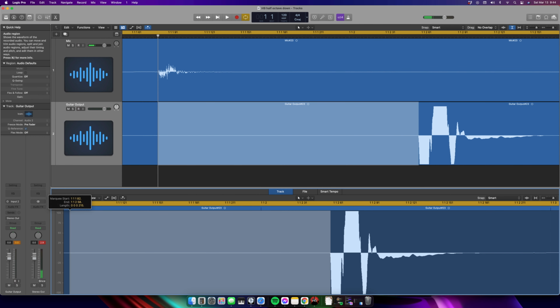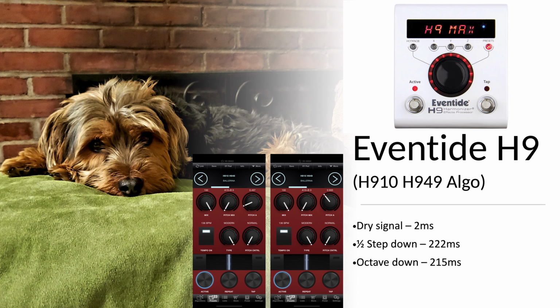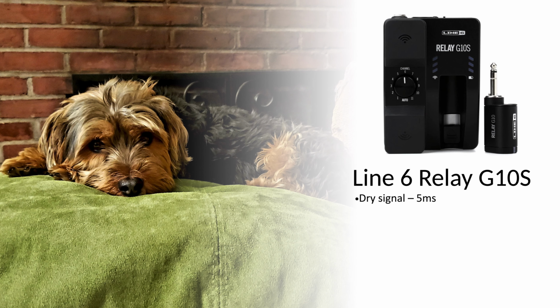2 octaves down, just really bad. And very simply, the Line 6 G10S wireless system, dry signal about 5 milliseconds. I had a G50 to test, but when I went to plug it in and turn it on, it stopped working. It worked my last gig, but then I went to use it this morning and it does not work. So I have a support ticket in with Line 6. Hopefully we'll get that resolved.